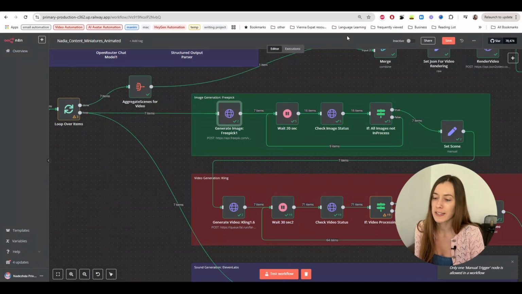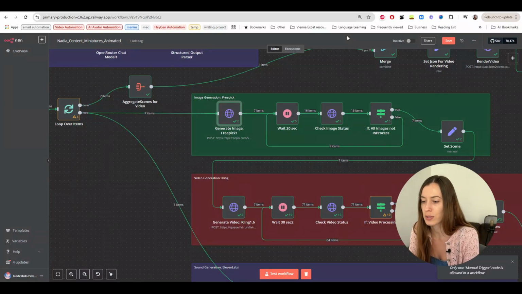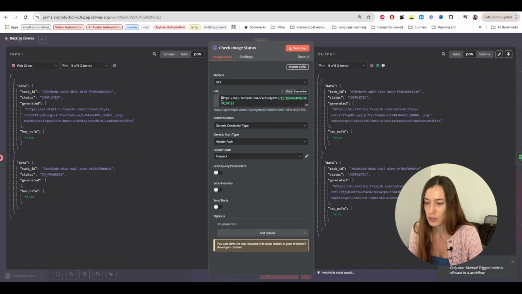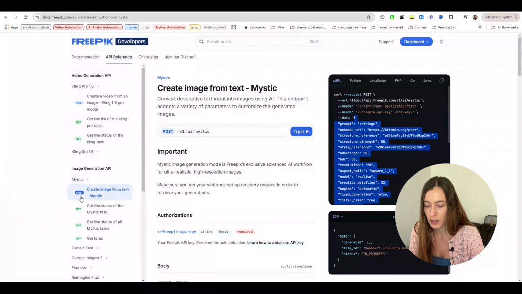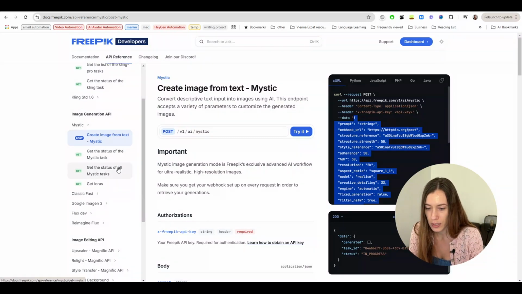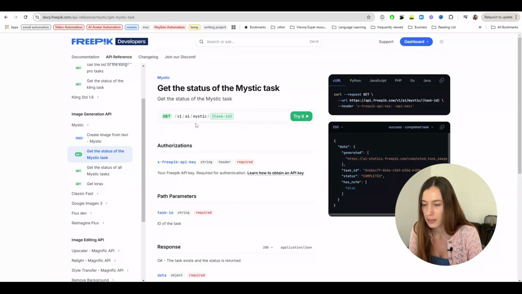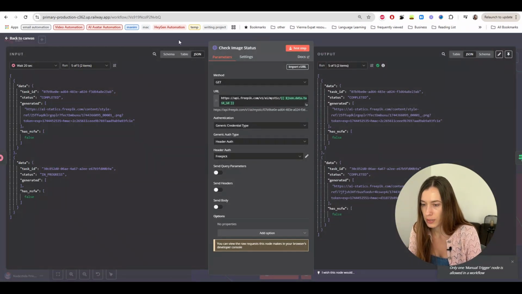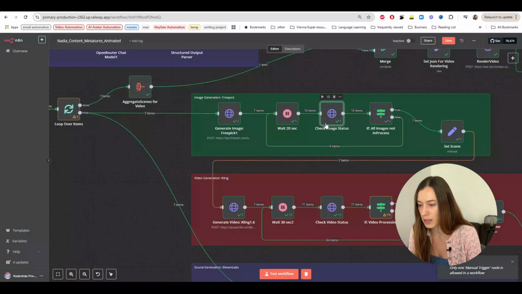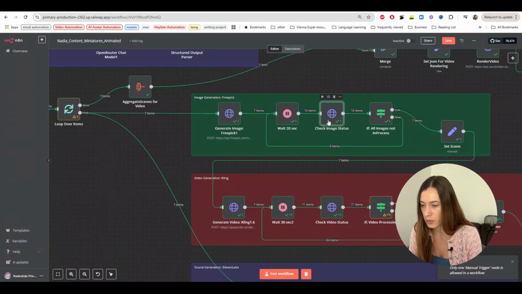What n8n is good with is that you can loop and constantly check the status of the image generation process. So after you ask to generate an image, we wait here for 20 seconds, and then we check if that image is generated. So I make an API call. It is again here. You can go back to Freepik, to developer docs, and see that there is a way to get the status of the Mystic task. This is the task. You again can copy CURL and copy it into this HTTP block. Yeah, this is the basic HTTP block because there is no integration in n8n for Freepik. You use HTTP blocks instead.